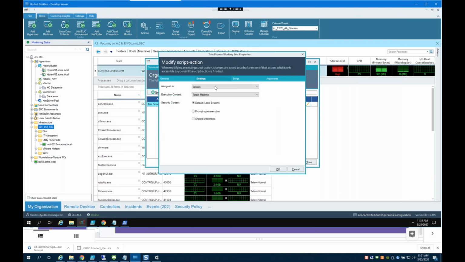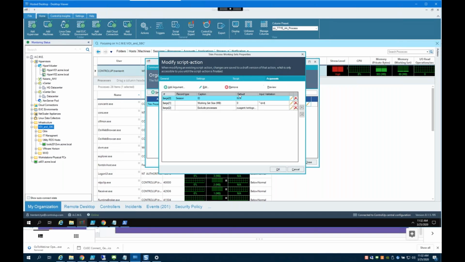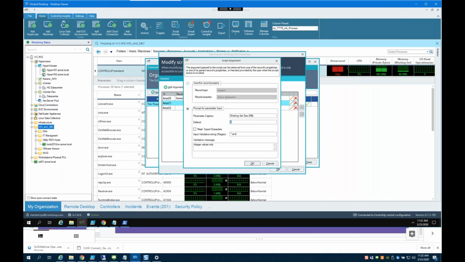So this is what it looks like. We're targeting the session in this particular instance and the execution context target machine under local system. And these are the different parameters. You can see he has a parameter here, trim 2 megabytes. If you set this to 0, it tries its best to trim as much memory as possible, which is what we default to. If you don't want to trim memory down as low as possible, you can adjust this value to something like 10 megabytes or 100 megabytes if you don't want to go below that threshold.